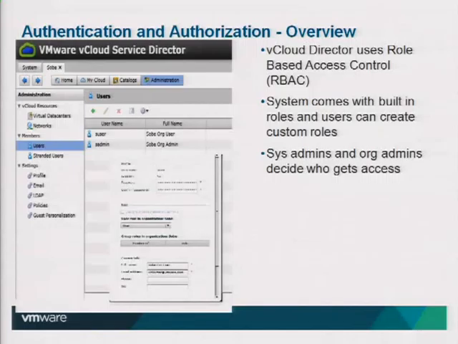So if, for example, you had users in your company or in your enterprise that you wanted to give only a subset of access to, you can go ahead and create a custom role and give them that level of access. In this particular version of the product, it requires the system administrators and the org administrators to work in concert with each other to decide who gets what level of access.